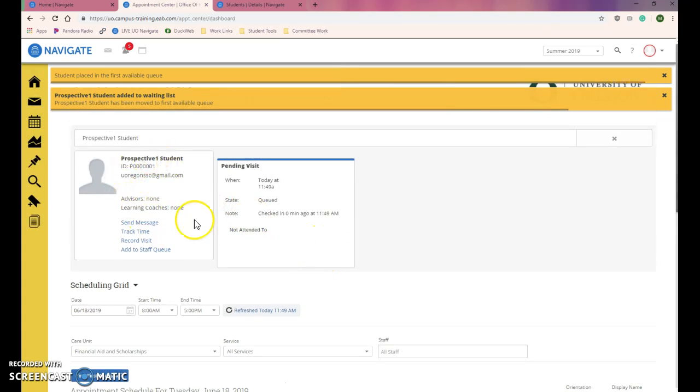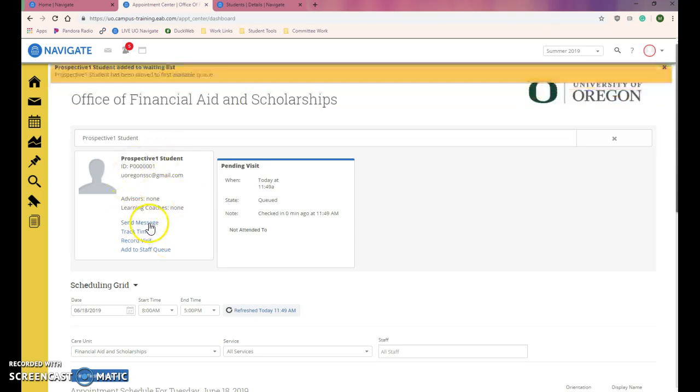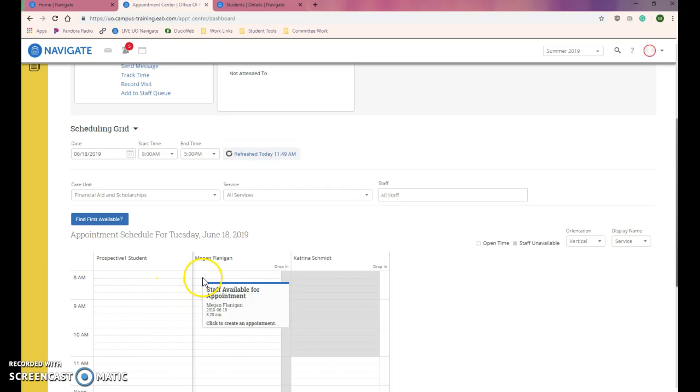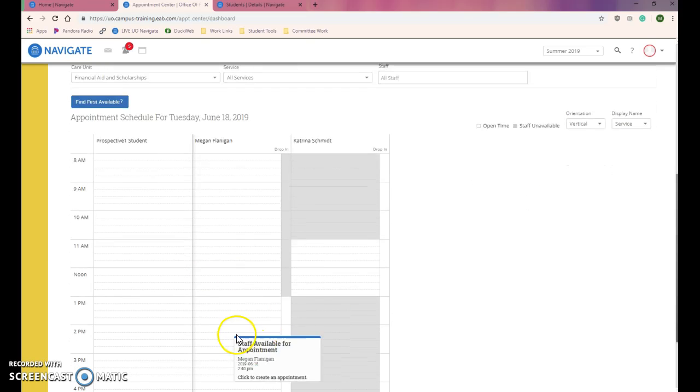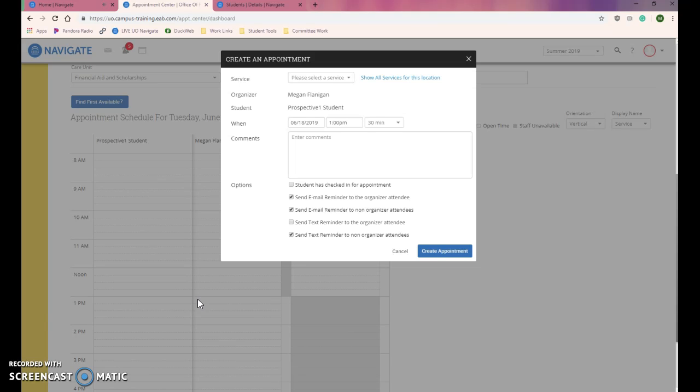Now let's say maybe the same prospective student, because I don't have very many, the prospective student wants to schedule an appointment. That would go down here on this scheduling grid, and you would actually just click an appointment time. So this is maybe we're pretending a different prospective student now. It really is a prospective student. So let's click this piece here. You just click the time that you want. You can edit the time, the date, the length.